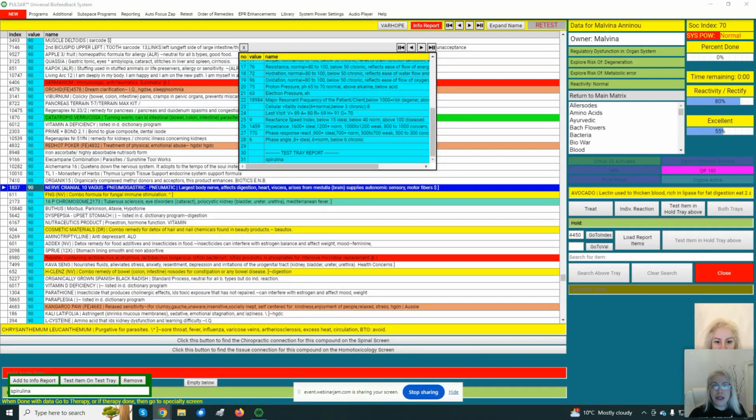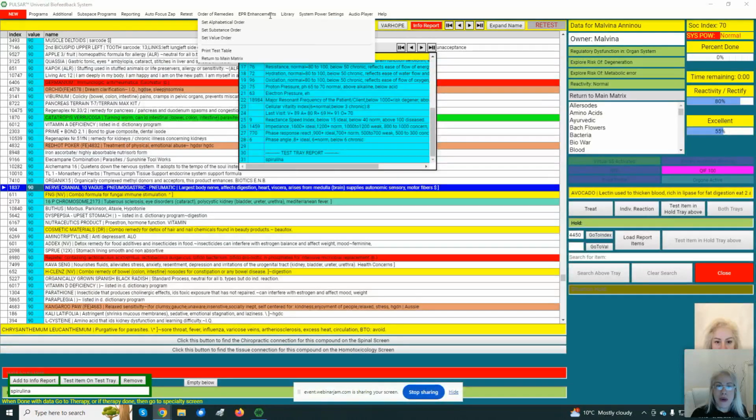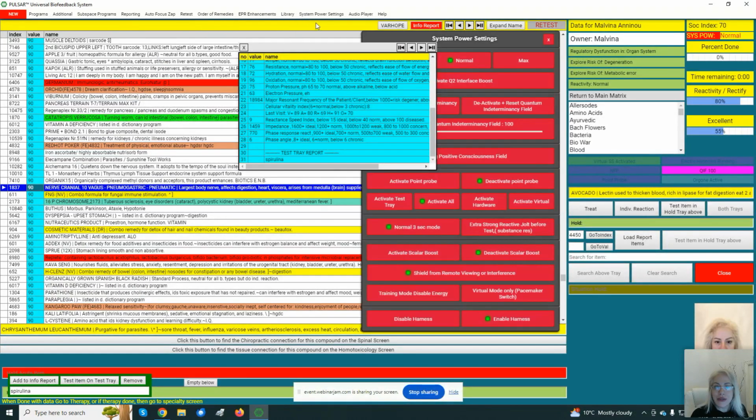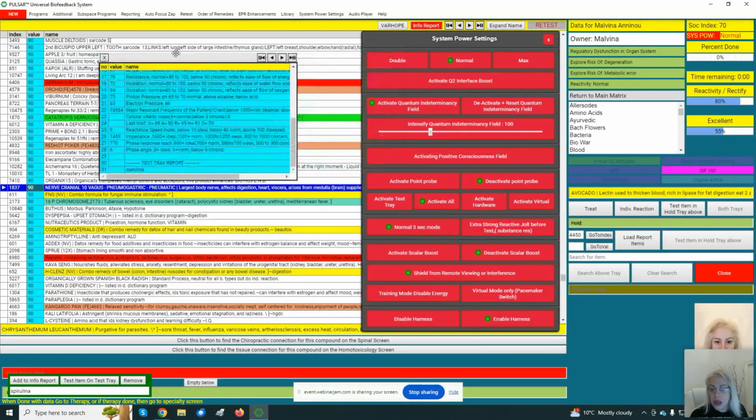Remember that by default, if we go into the system power settings here, everything is activated. The test tray, the harness, everything is activated. So anything that you're working on is going through the harness and to the test tray as well. So whatever you have on the test tray, it's getting loaded into the water. Okay?